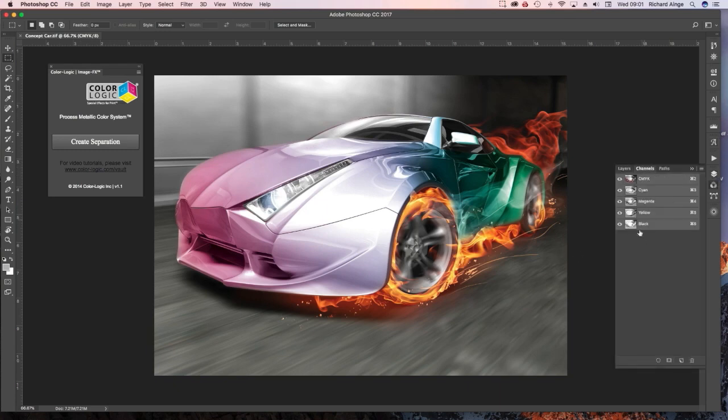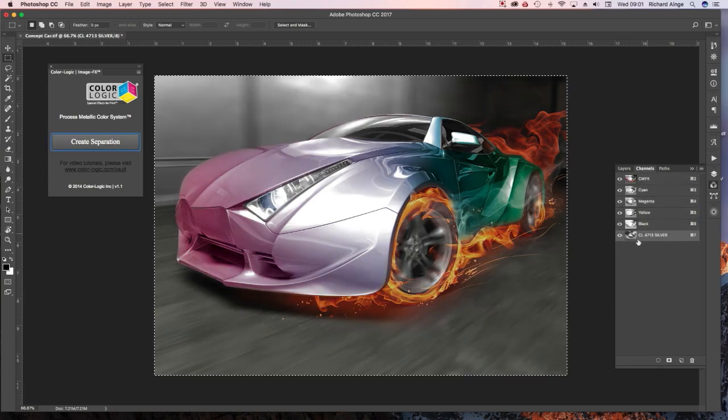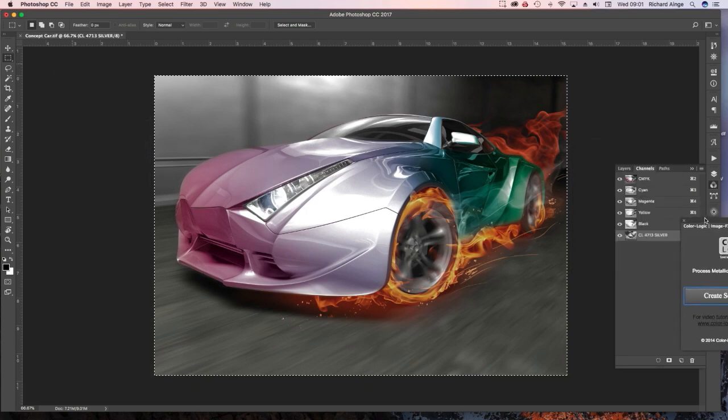So this is just a CMYK file. It could be RGB, CMYK, LAB, it makes no difference. The plugin will calculate the effects. When we click on this button here, it's going to go through and generate the separation, and we'll get the ColorLogic plate. So we can now hide that plugin, we don't need that anymore.